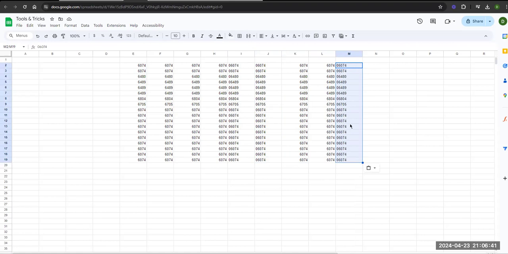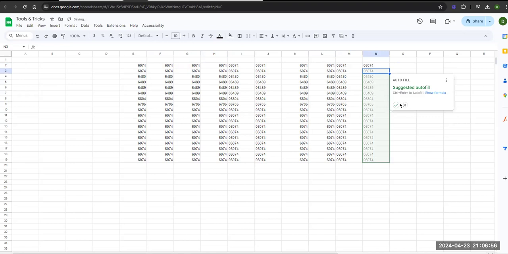Or you can always use the same formula as I mentioned earlier: use the TEXT formula, select the value, add multiple zeros, close the formula, and you will have the leading zeros. So this is the way.